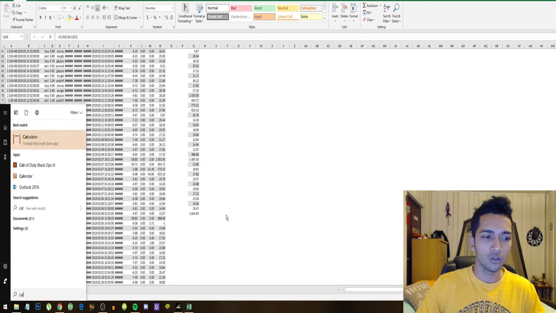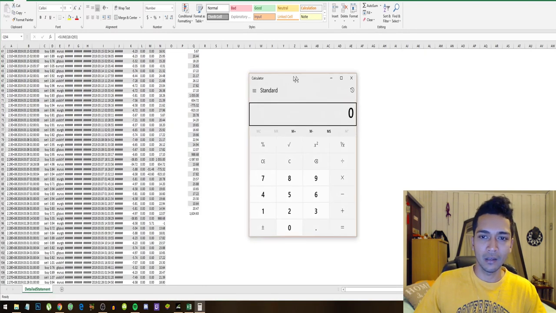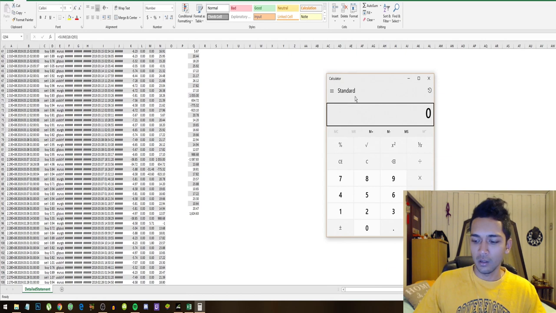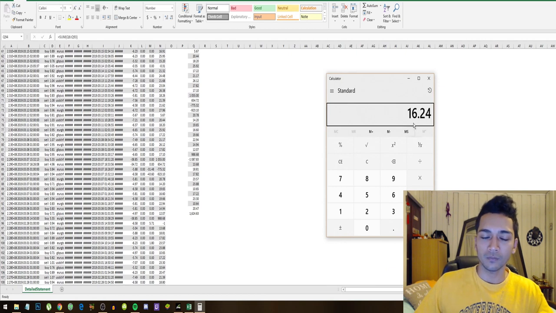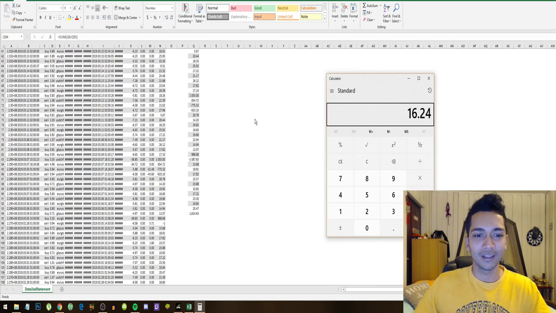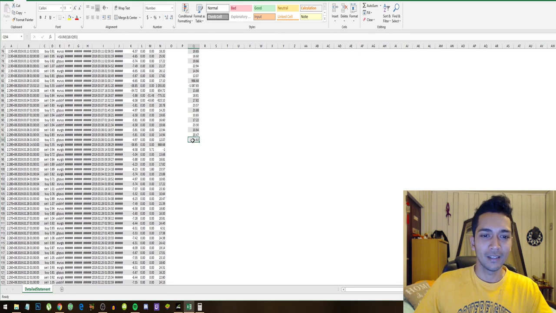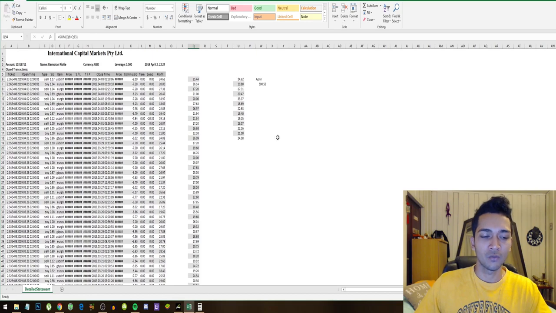And if you want to know the percentual gain of that on my account, let's just check that out right now. 1624 divided by 10,000 times 100. So that's a whopping 16.24% gain on my account, all on automatic. So this is the potential of the GPS Forex robot, guys.